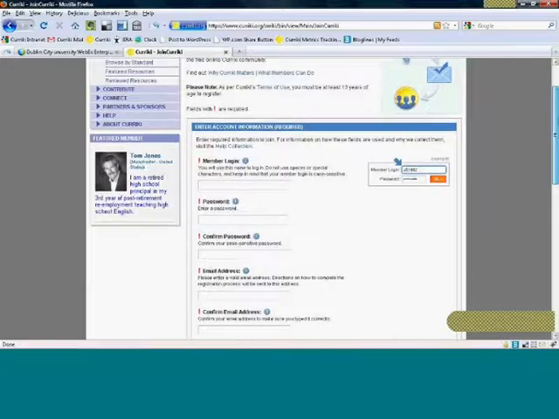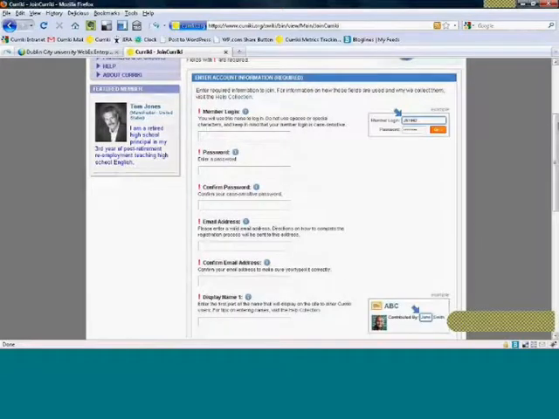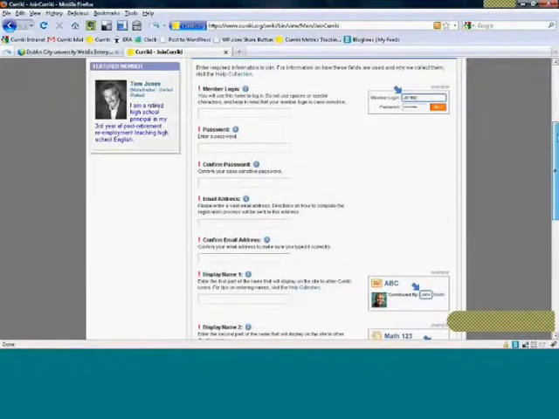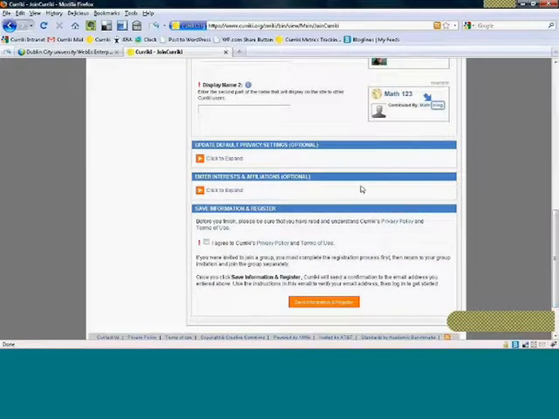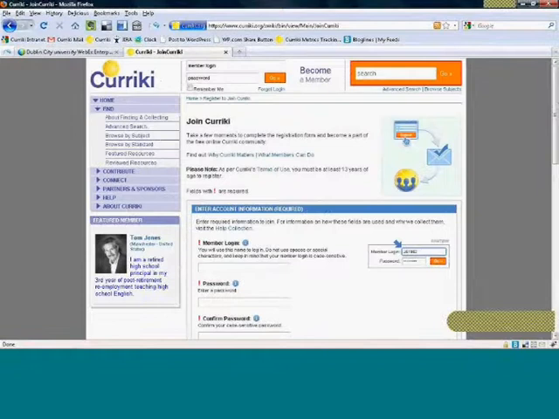And then you'll fill in a little bit of information. You'll create a login and a password. You'll enter your email address. You can choose to customize your profile now, or you can do it later. And then when you register, you'll confirm the account that you've created via email. And once you do that, you'll be all set.